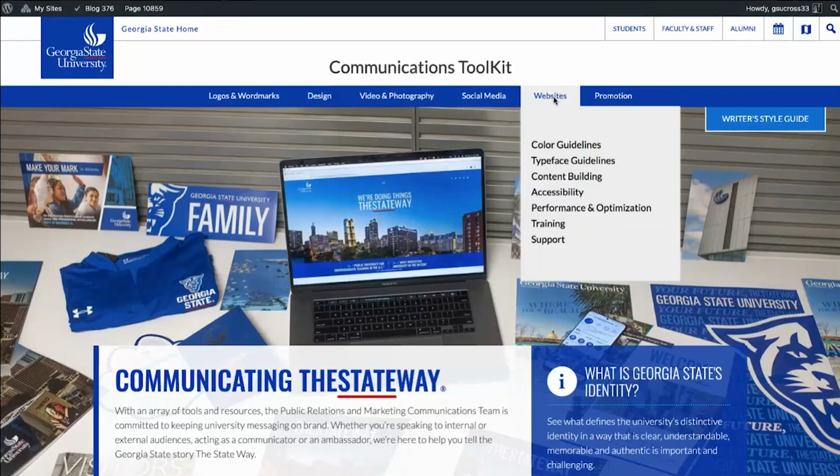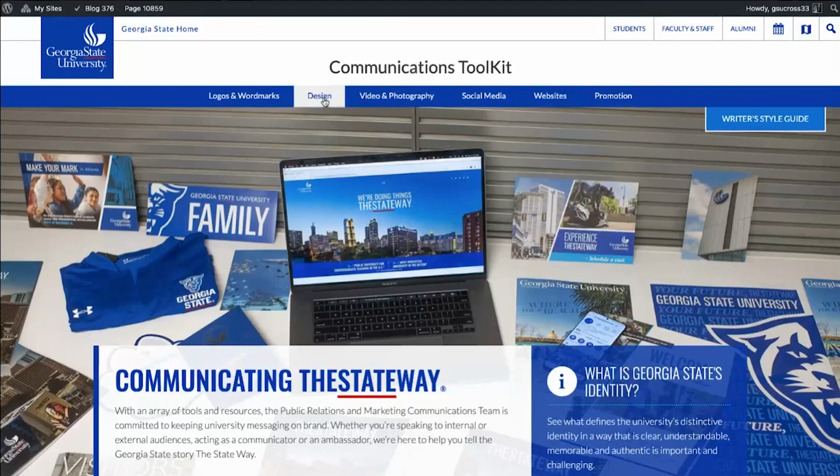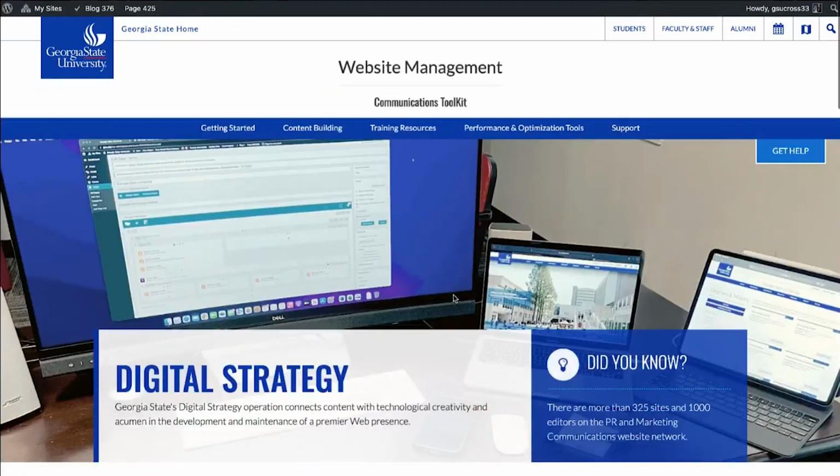Go to the website. Watch what happens when I click to the website page. This is going to change. The top menu is going to change because the website section is its own microsite within the Communications Toolkit. You can see that Communications Toolkit became a secondary submenu up here, and Website Management became the top heading and page title for this page and for all pages within this microsite.